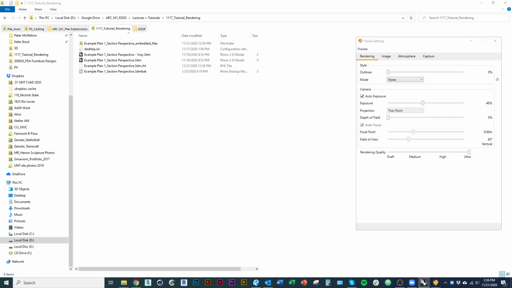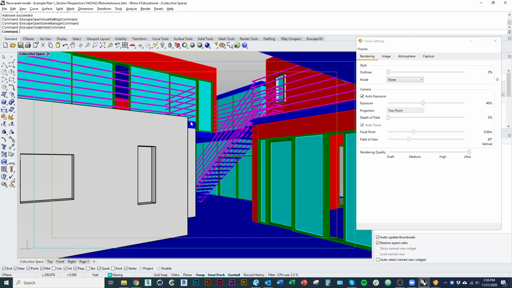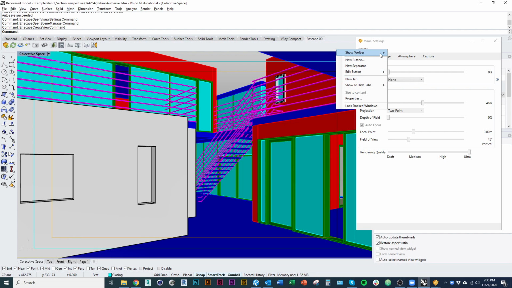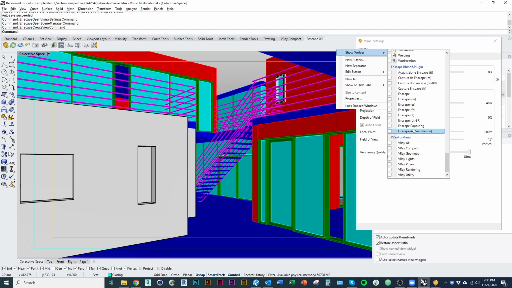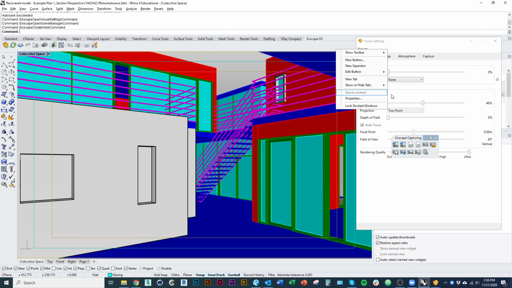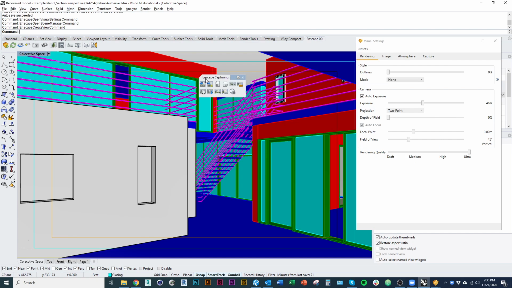And so when we're ready, back in my Rhino, I am going to open up a new toolbar by clicking in the same space. Go toolbar, I'm going to scroll down to my Enscape. And there's one called Enscape Capturing. On that, and that'll open up a new panel here where we have a bunch of different options. We can go ahead and click on that first one, and it'll say create a rendering of the current Enscape view.